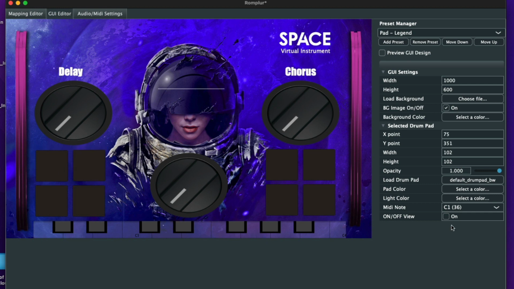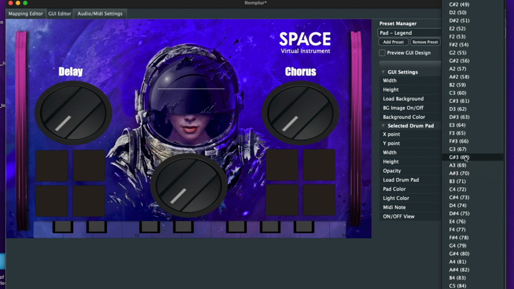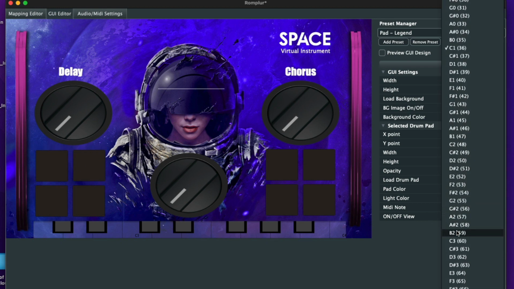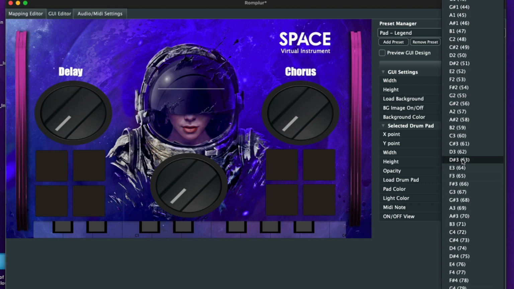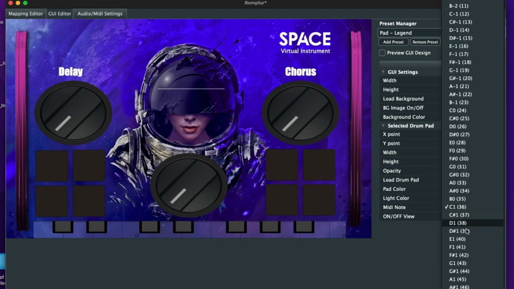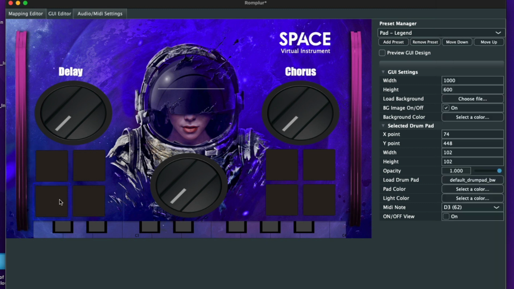What you could also do is make sure that these notes are properly labeled. So what we want to do is we'll have C3 for this pad. If we had C3 for that one, what we're going to want to do is we'll use C#3, which is note 61. We'll go down here and we're going to do the same thing. Note 62 is D. So when D is played, it's going to light up there.